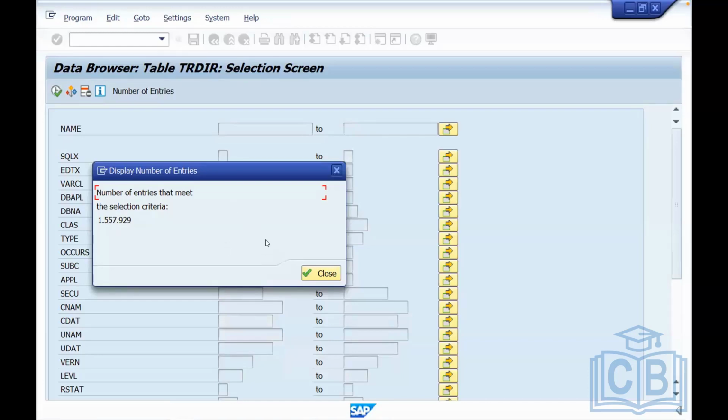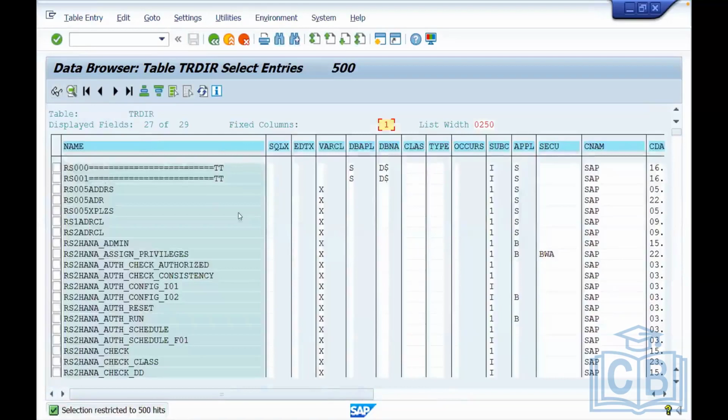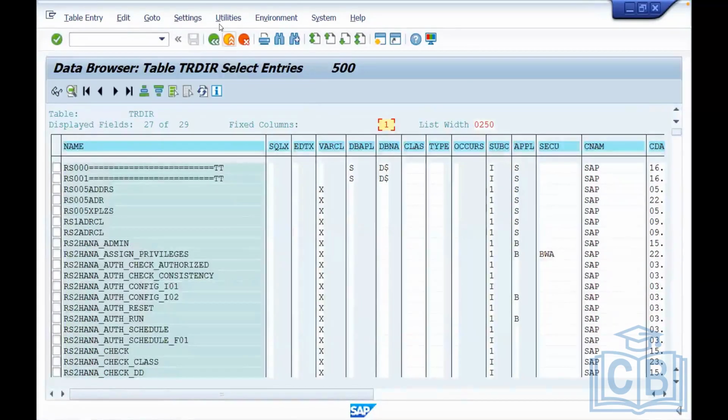If it is an actual system, then it is okay. So I take the reports starting with RS. I just type RS star, and then execute. It is going to show me the reports starting with RS. Are you able to see? Right? Yes. RS. Now you want to take the export. That is your question, right? Yes. So you want to put it into an Excel sheet or something like that, right? Yes. So you can go to Settings, Format List.